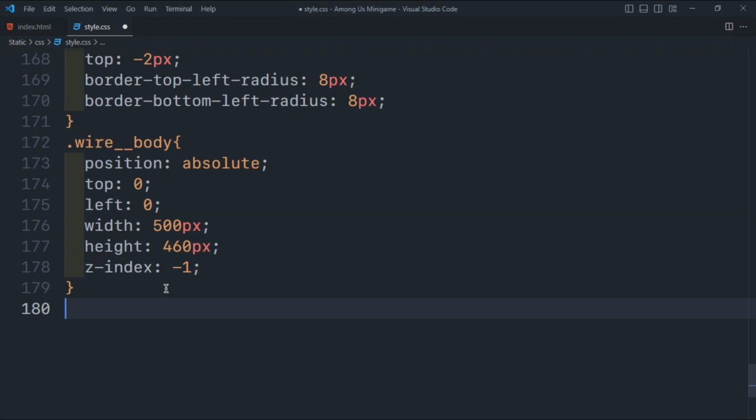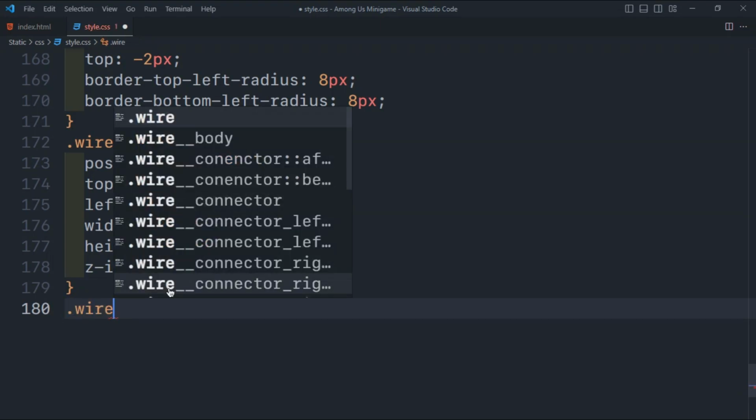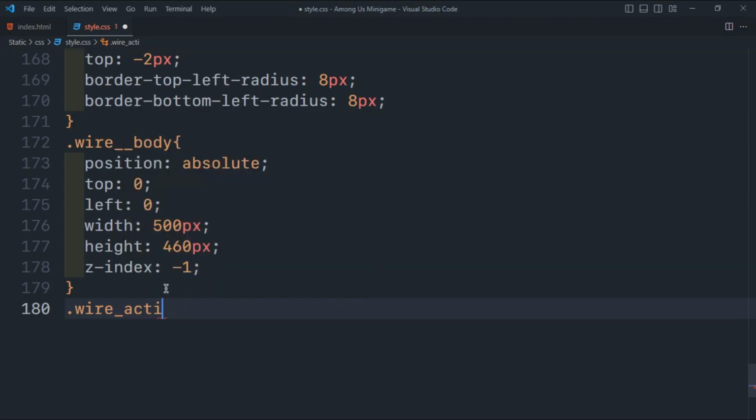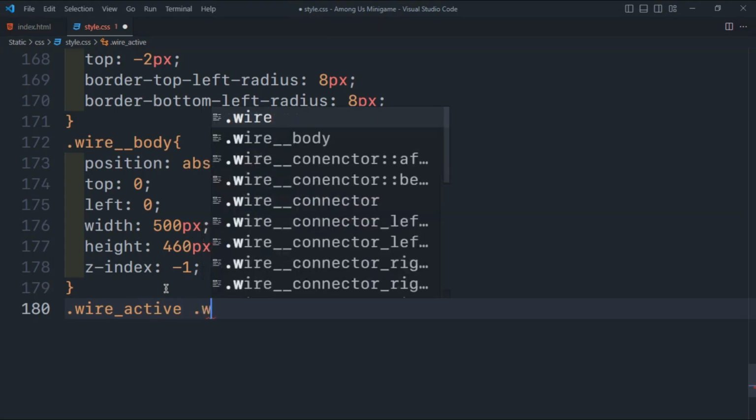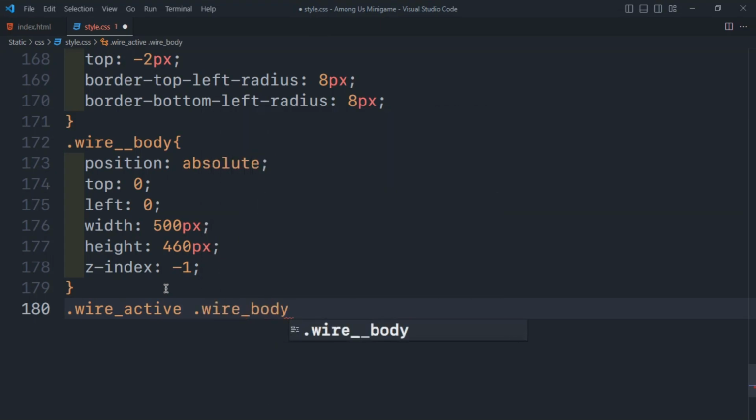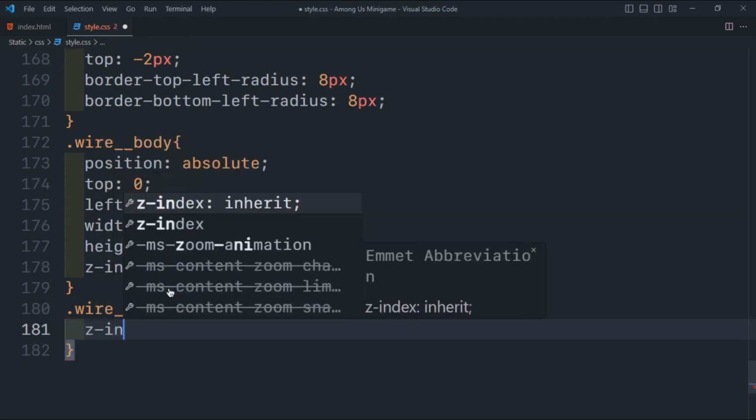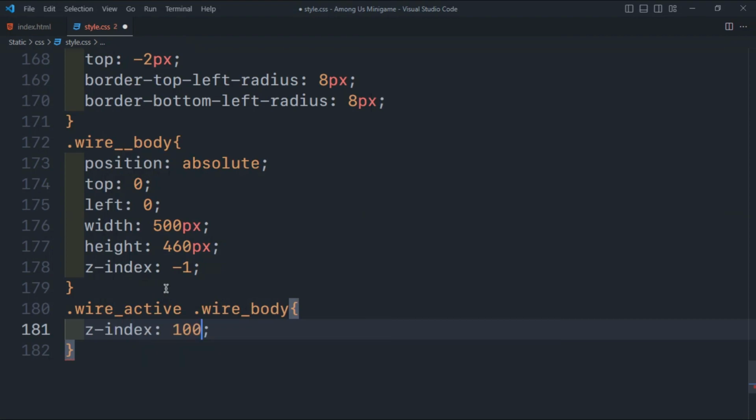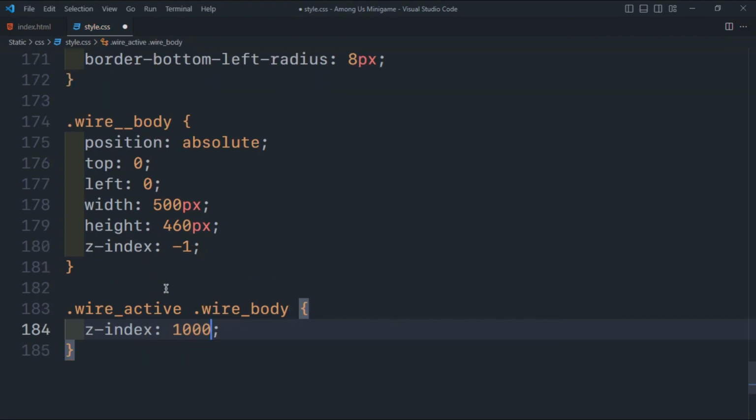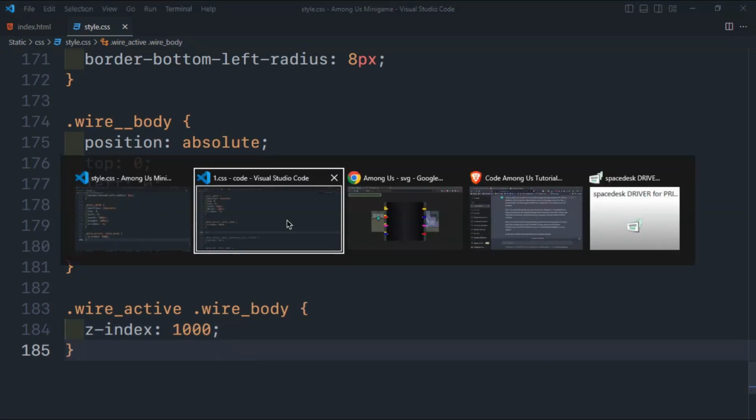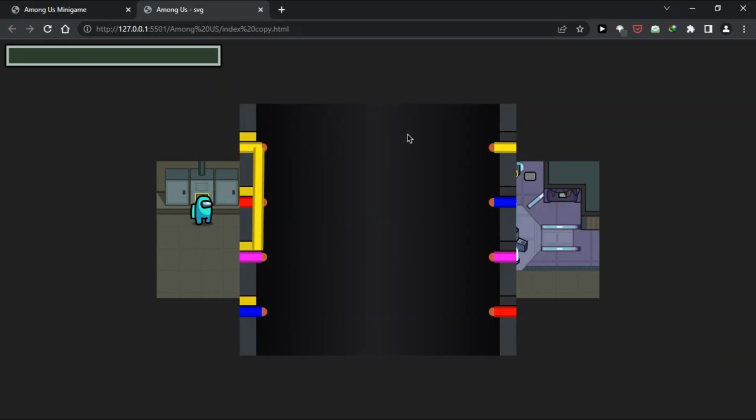Then we have the active wire, which is being dragged by the mouse cursor, and we call in wire body, and we set its Z index as 1000. So the current wire which is being dragged should obviously have the maximum Z index, so it is on top of other elements. Yes, seems to be working now. Okay.